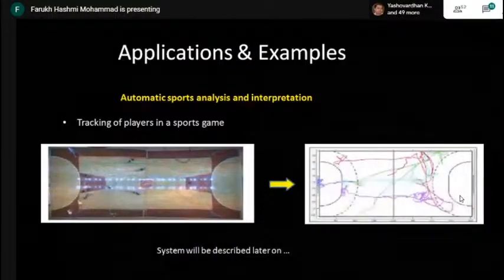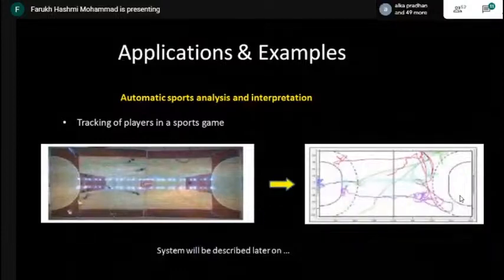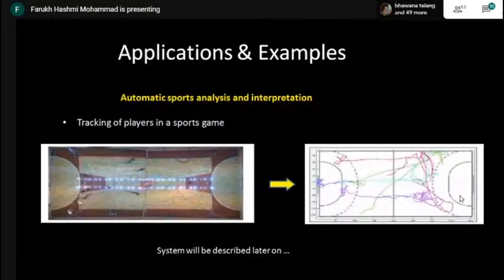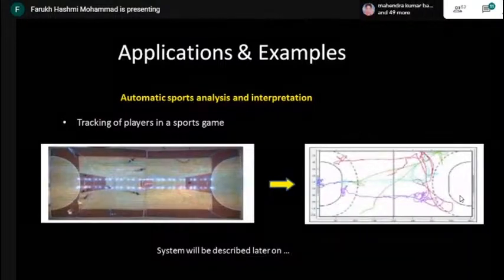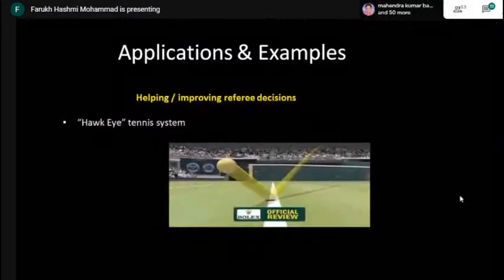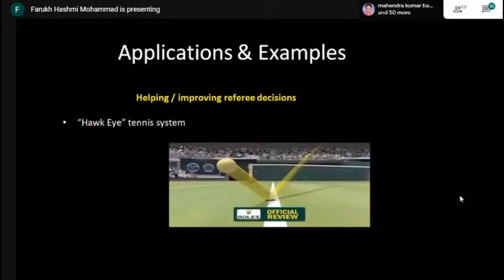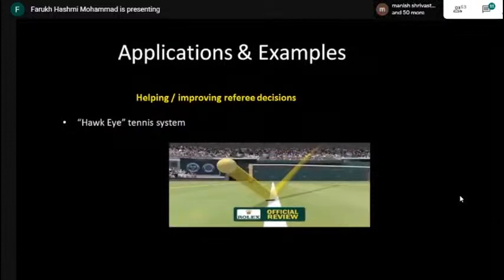So, automatic sports analysis and interpretation also. We can track the player in a sports game. We can improve the referee decisions with automatic techniques. This is one of the ways of improving referee decisions. This is the ball, so how the ball is moving, where it is moving, in different games like hockey and tennis systems. So this is the application side.